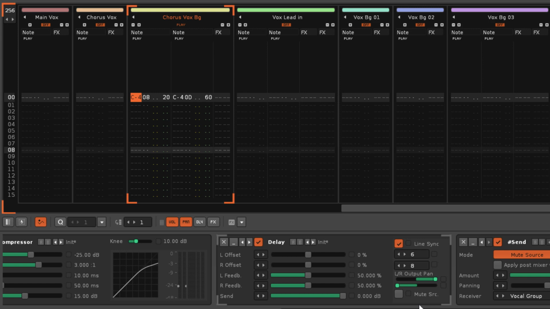The final feature found on the regular delay is the Mute Source button. When toggled on, it will silence the dry source audio, leaving only the delayed echoes produced by the effect.